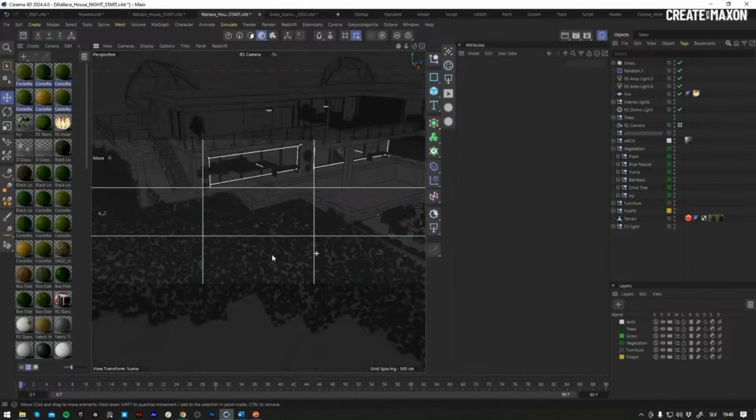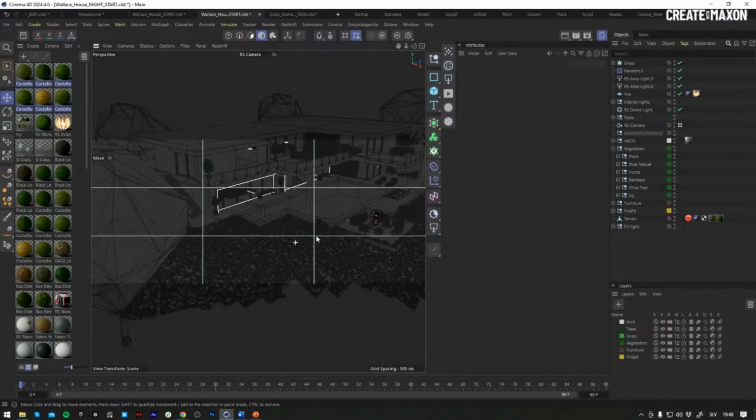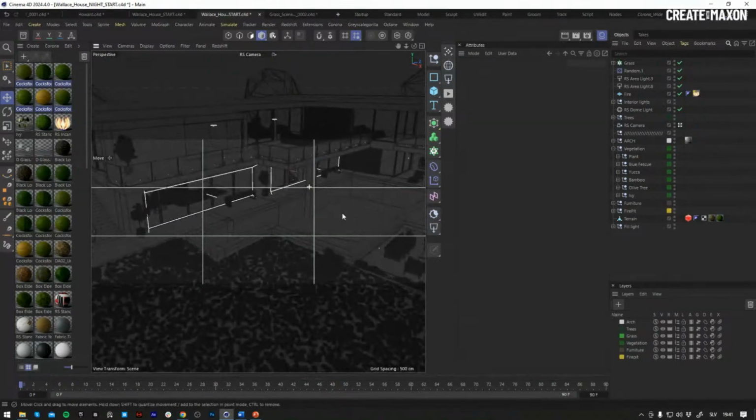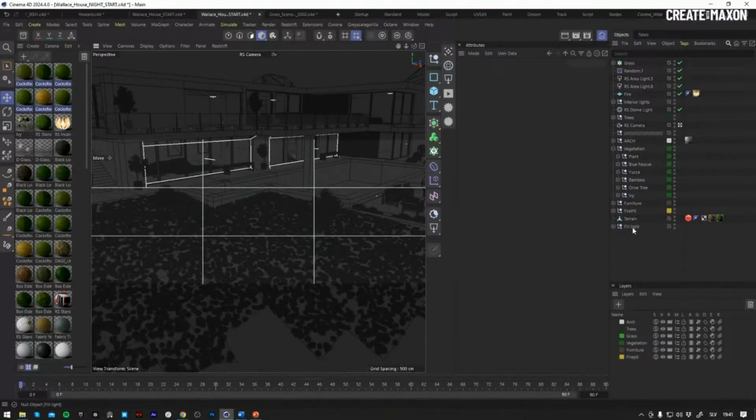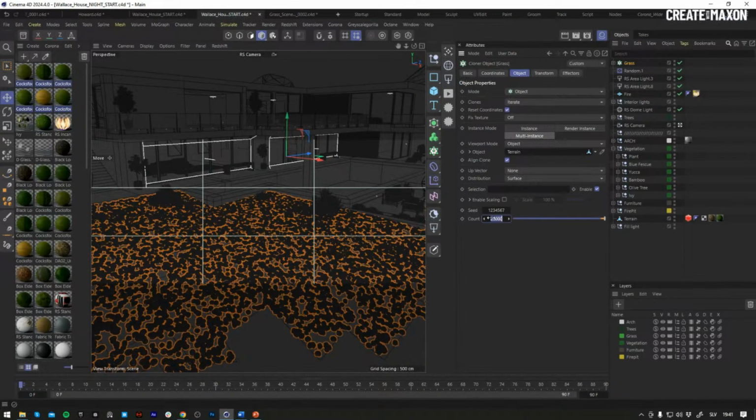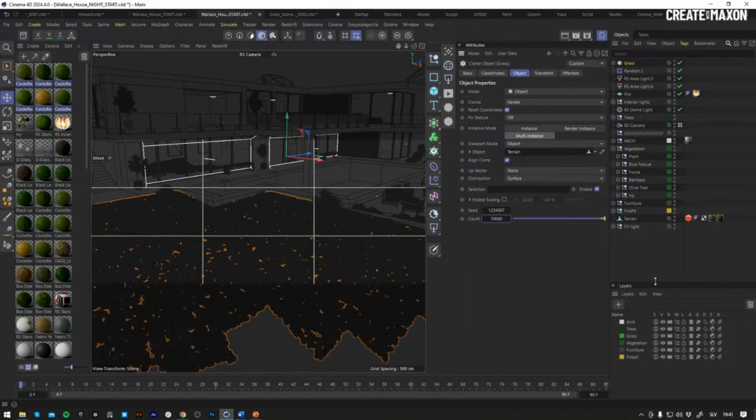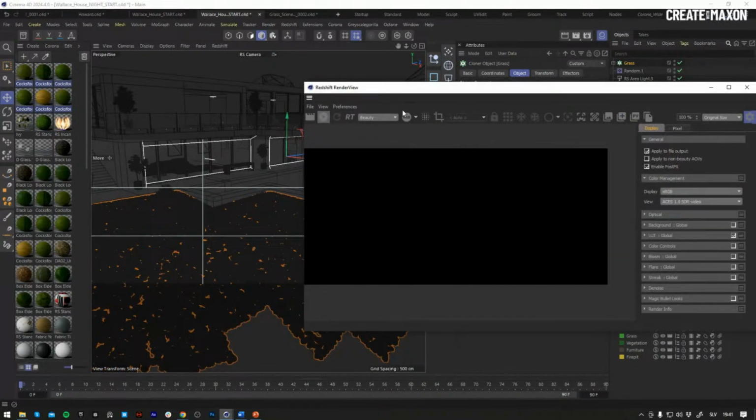Yeah, then you just have to set it up. I think I made this in the night scene. We can try this. Let's see what happens. Needs more. I think like 7. Yeah. Let's hit render and wait for it to render.